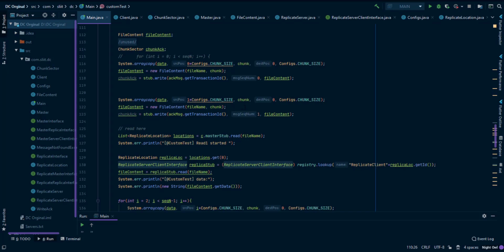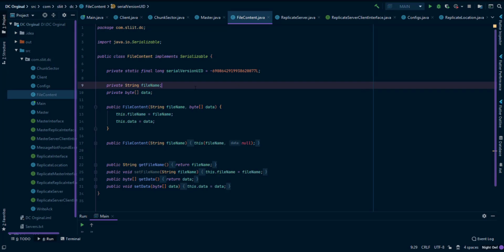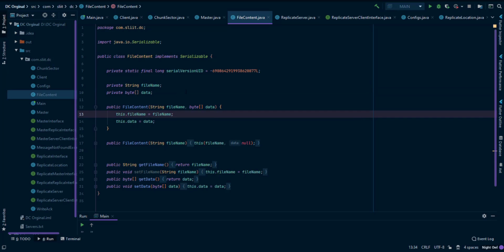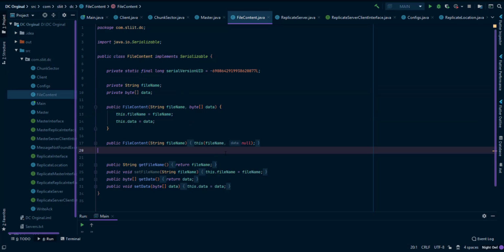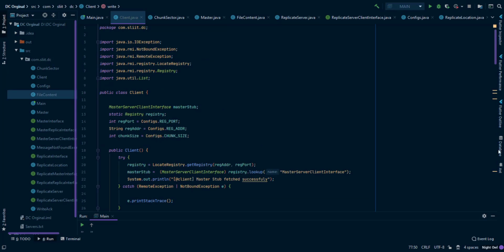I've put the file content, which is obtained from the data, and we implement serialization to serialize a particular chunk file. Two variables have been integrated, and then the constructor for the file name and get contents and those things. And this is the Client Java class, where I've put the ports and integrated those.